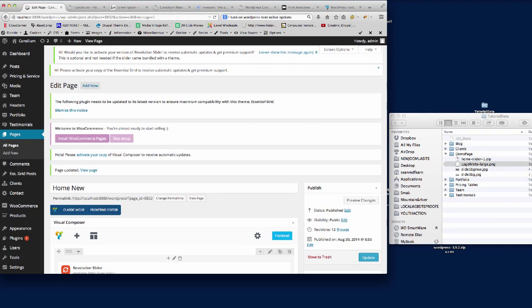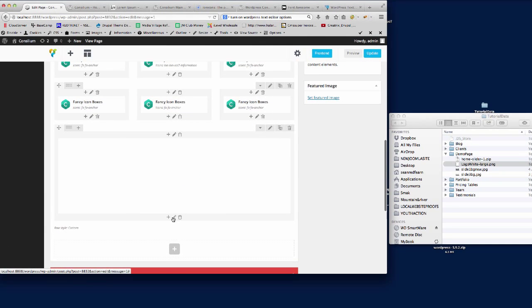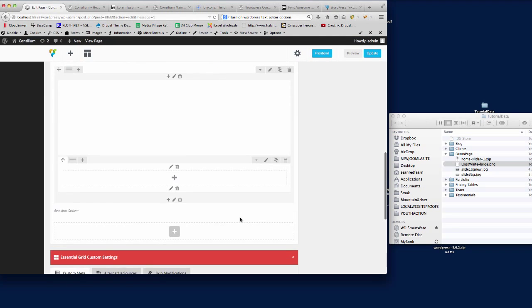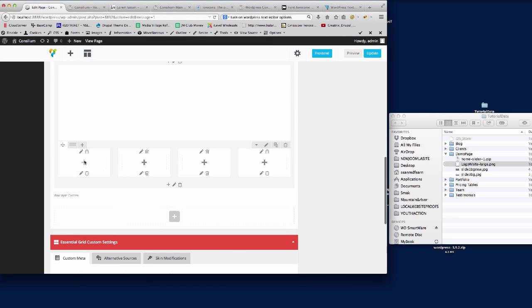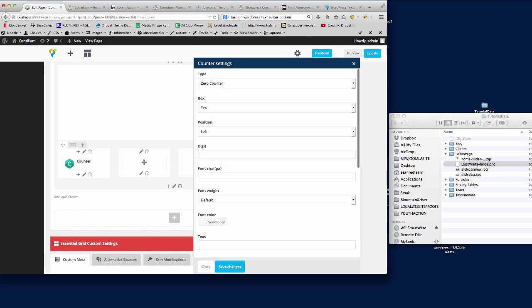So let's go and add another row under here. What we need to do is just click in here, and we're going to add another row. And then in this row we need to create 4 columns because we've got 4 counters, 1, 2, 3, 4. So we're going to add the counter here, and then within that counter we just need to set the values for this now.